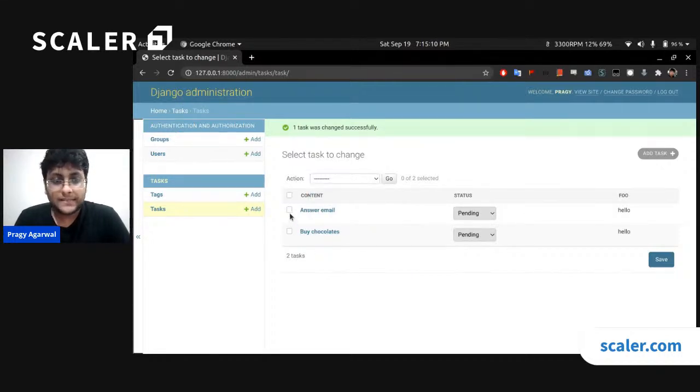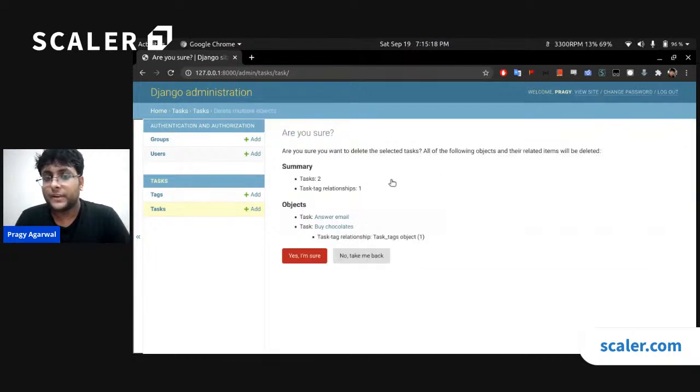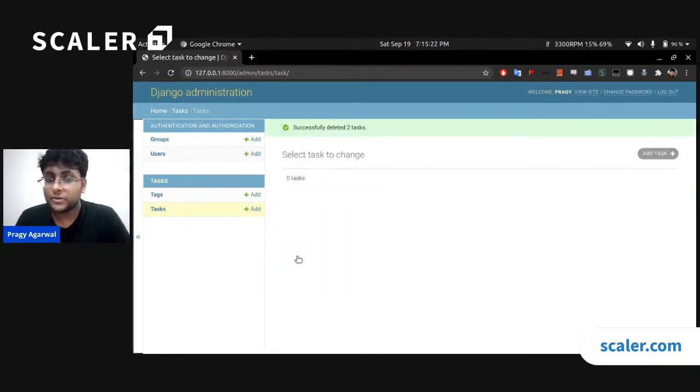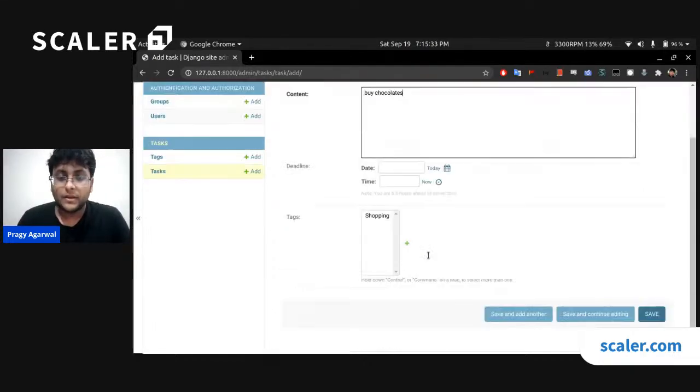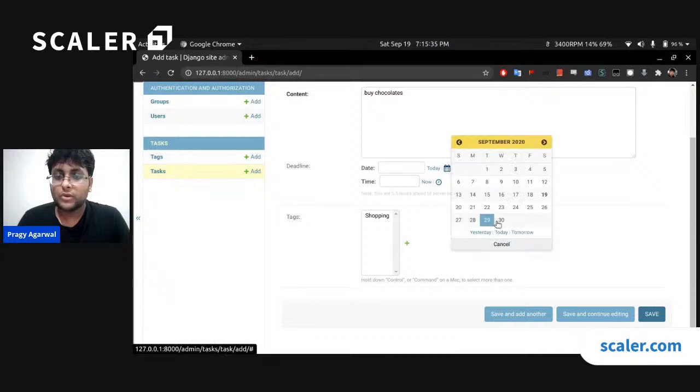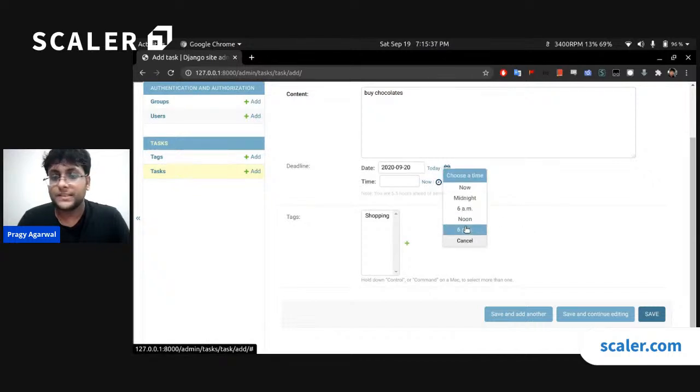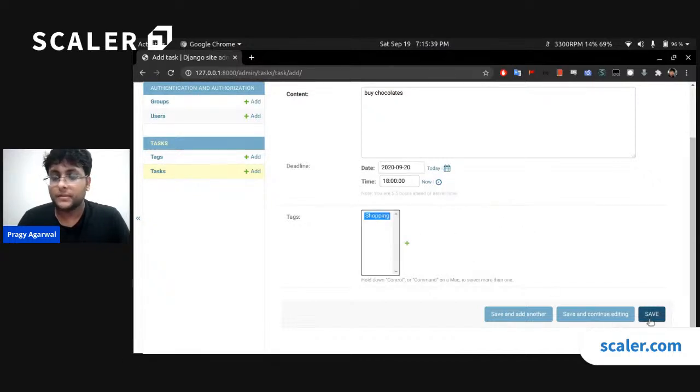Right? So basically, I can select this task, perhaps buy chocolates, and I can select both of these perhaps, and I can click on go over here. Right? If I click on go over here, it will confirm that yes, you want to delete this task. I will click yes, I'm sure, and both the tasks are gone. Right? Both these tasks are gone. So let me quickly add the tasks once again. So buy chocolates. So we have something to work with, and I can provide the deadline as tomorrow, 6 p.m. and this will be under shopping.